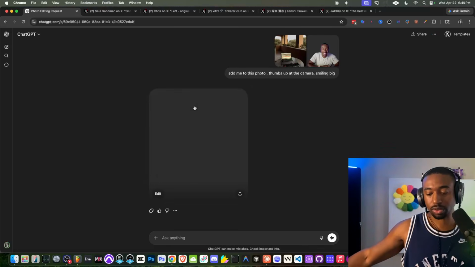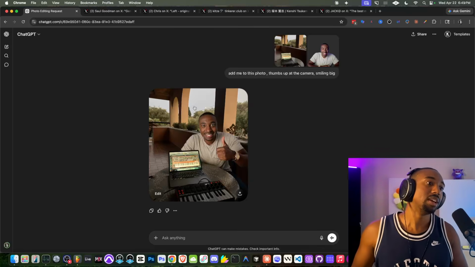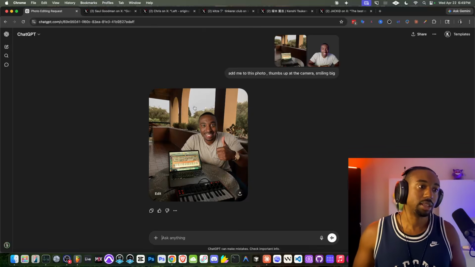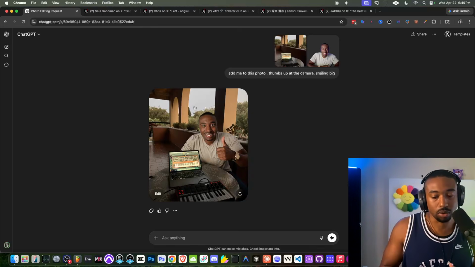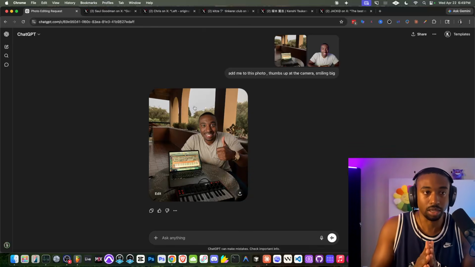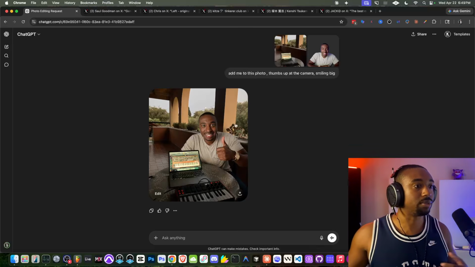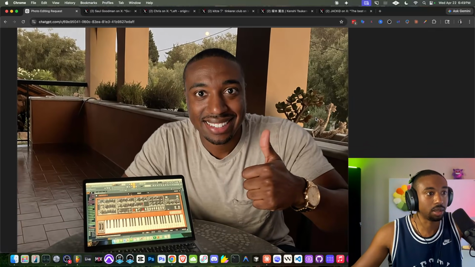So how can I see producers using this against our will? They could be taking a studio session that just looks like a normal studio session and say insert myself at the console or on a chair, and it will make it look like you are in a session. So you got to be very vigilant with what people are putting online now.